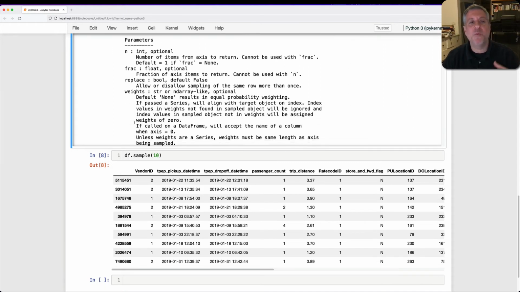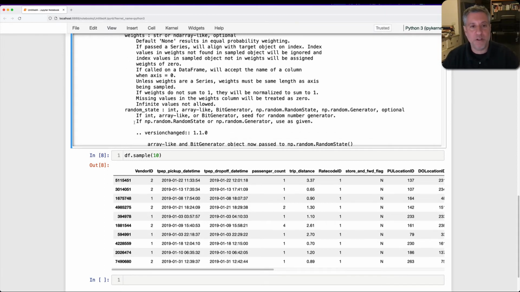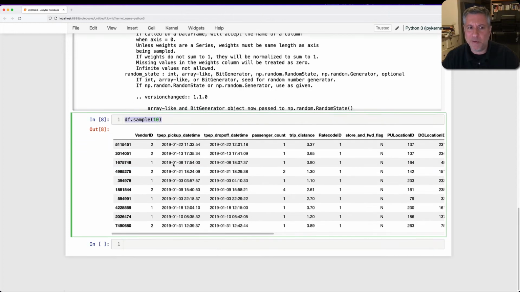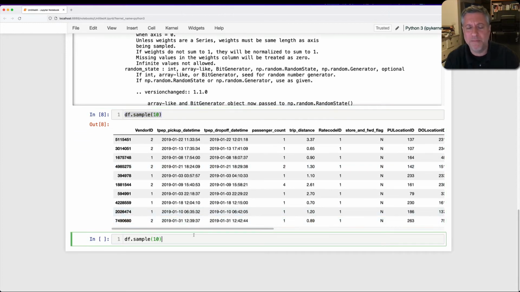And you can even give weights if you want to give different probability for targets. I've never done that, but I know there are times when you're going to want to do that. But here is something that you might want to do. You might want to set the random state. Now that seems a little weird, right? Like why, if you want random rows, why would you want to set the random state?